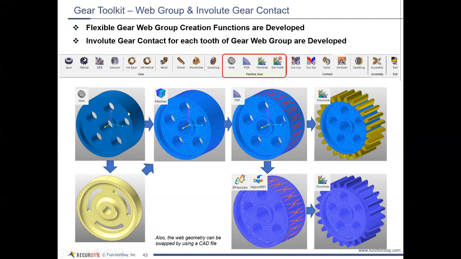The other thing is on the gear web, you can also swap in different geometry using a CAD geometry, and then replace what's there. And when you have a gear web group, there's now this involute gear contact set up for that. Anyway, we're adding more and more capabilities with the gears, and of course we also have the interactions with the KISSOFT definitions of gears and bearings. So we really have made a lot of progress in that area.